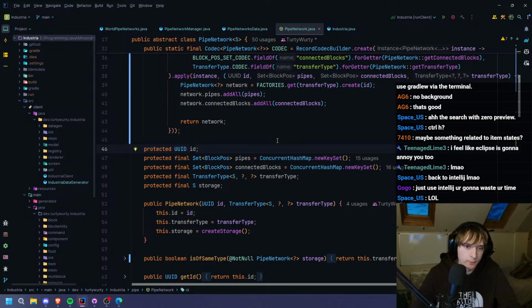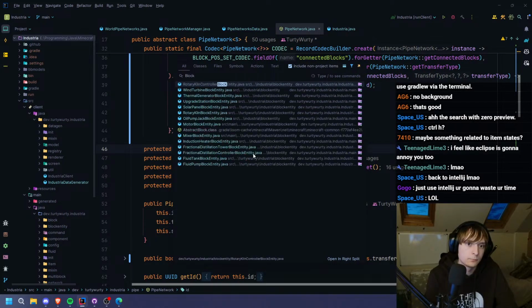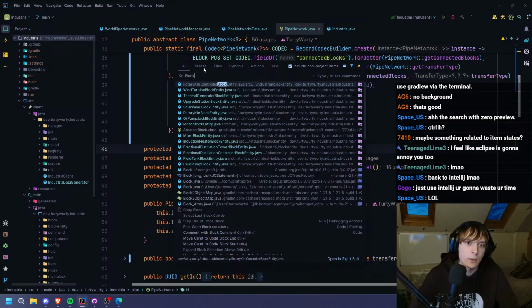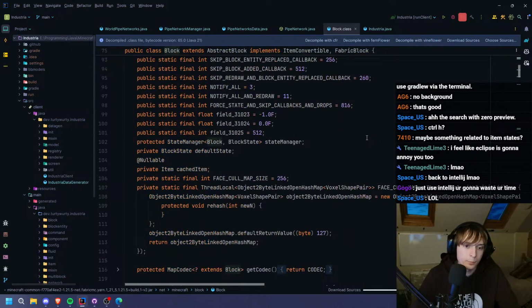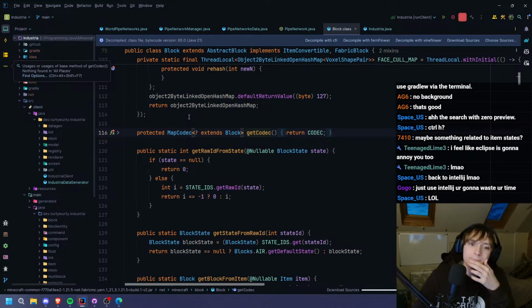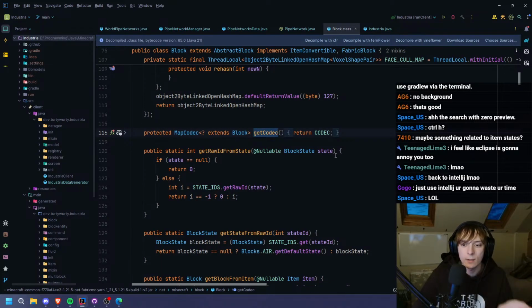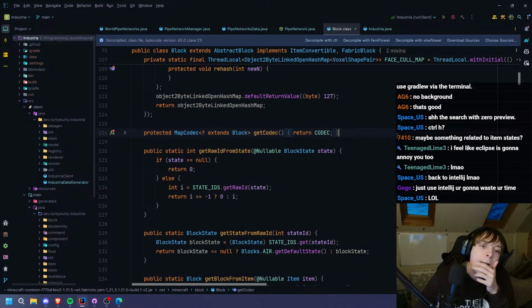You know what, actually, I just thought. I don't know if it's in block or if it's an abstract block. But blocks have a codec. Ah, but it's not used. Right. Oh no, it might be used, but we don't know if it's used because I can't get the sources. I can't find usage.